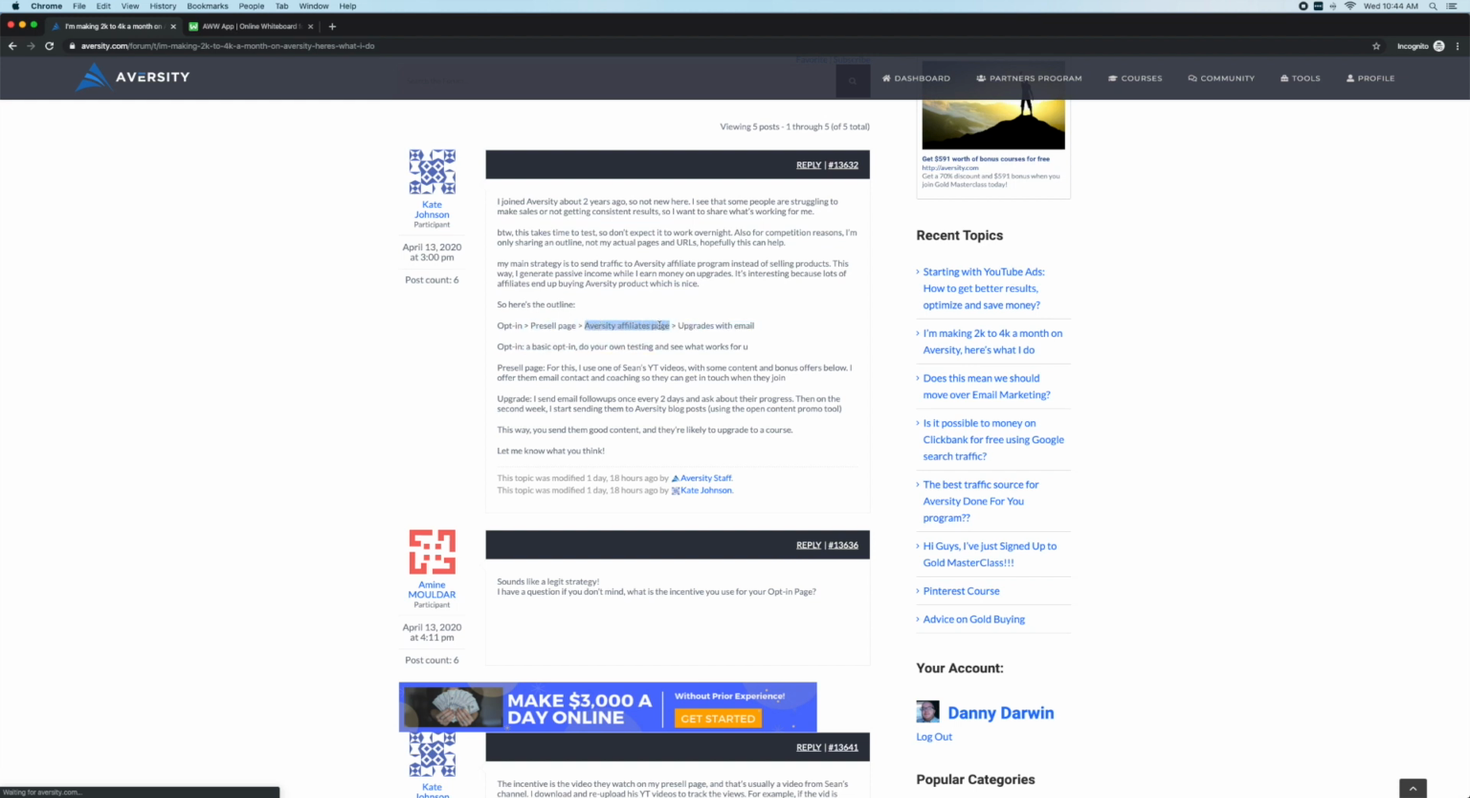Now this can be anything. I explain what I do for this, but then upgrades with emails. Okay, now this is very interesting because you have everything you need to set this up on Aversity. Okay, so the opt-in page is pretty simple. Now again, she actually explained every single step here.